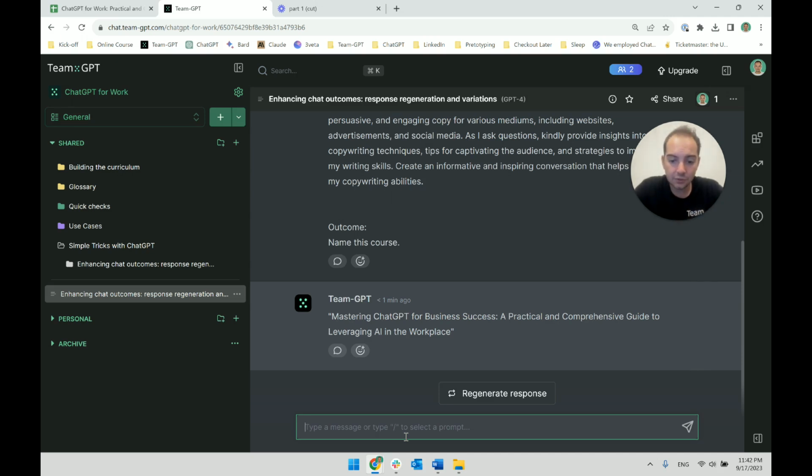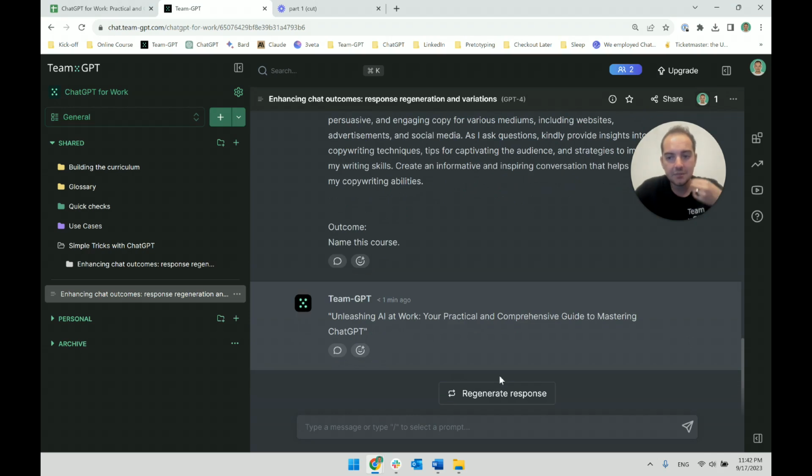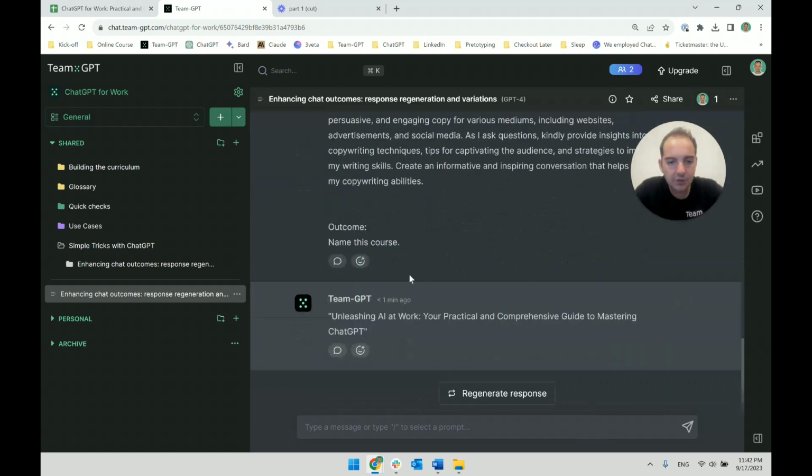So the first thing you can do is to regenerate the response. Regenerate response is asking the same question to the AI once again. And you see the initial question, the initial response, the same question again, another response. This is what regenerate response does. You can click it as many times as you want, right? And it will come up with new responses.